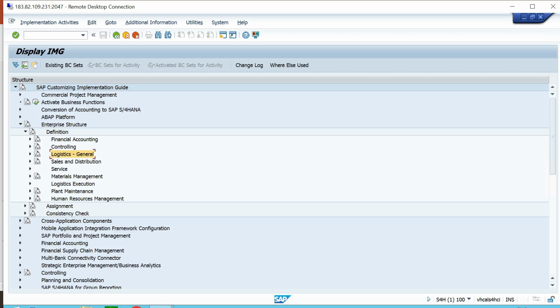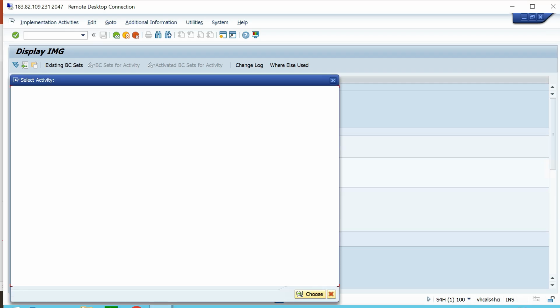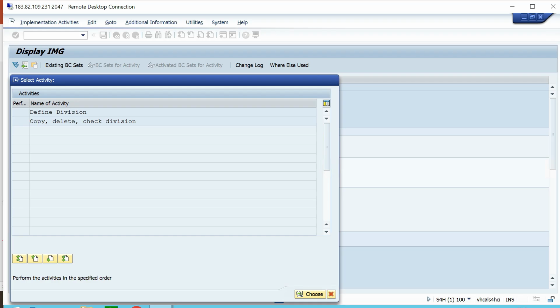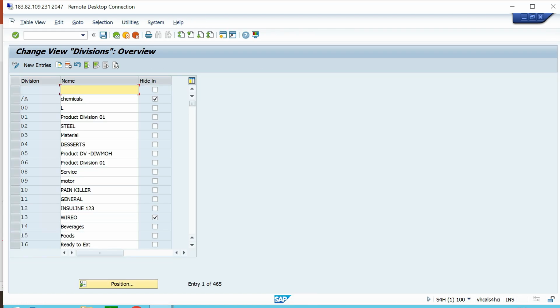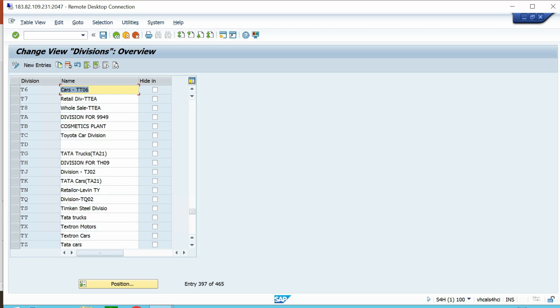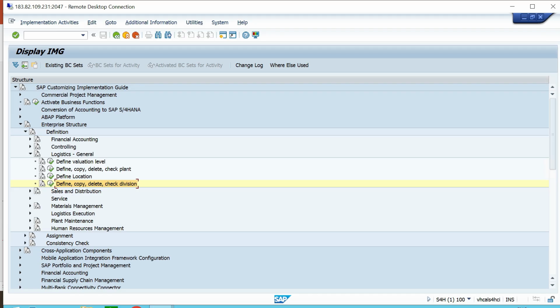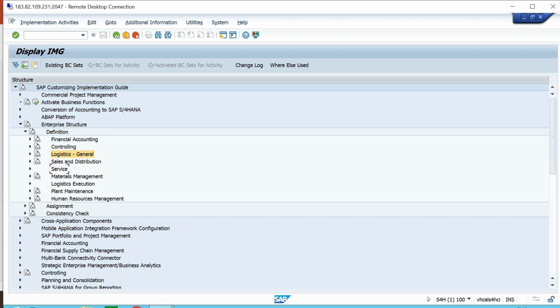So go to logistics general to create the division. Define, copy, delete, check division. Double click on define division. Here you can select new entry, enter a 2-digit ID and description. You can create multiple divisions. So I created T6, division cars. Then go back. So I created only one sales organization, one distribution channel, one division.